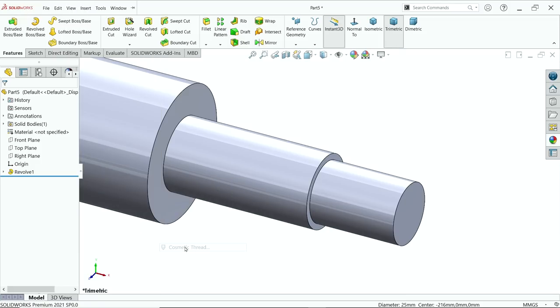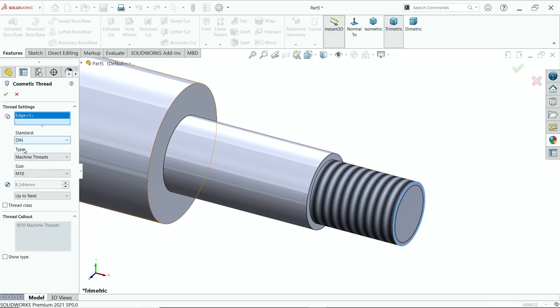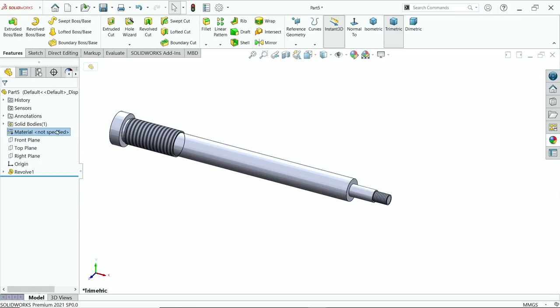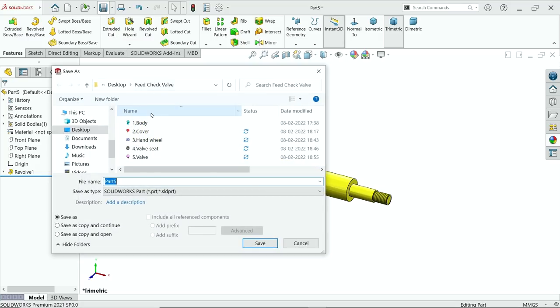Insert, annotation, cosmetic thread, edge. I am going to choose this edge, DIN, machine thread, M10 already defined, this is minor diameter, up to next. Say okay. Let's define the yellow color. Part number 6. Actually, this is 7 in our system, so a spindle.